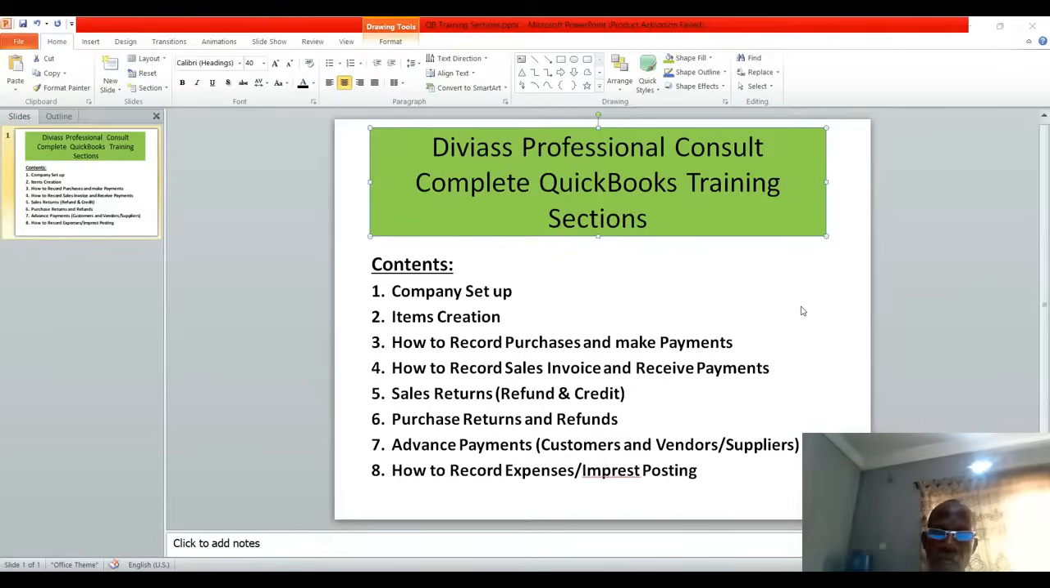Then you're also going to learn how to generate financial reports, such as profit and loss accounts, balance sheets, and cash flow statements, and how to edit them in Excel and design them in a presentable manner.